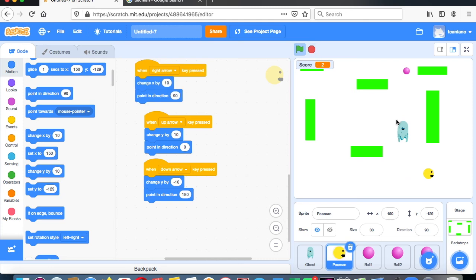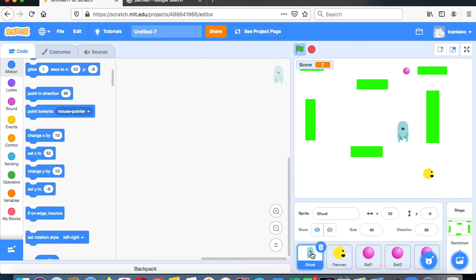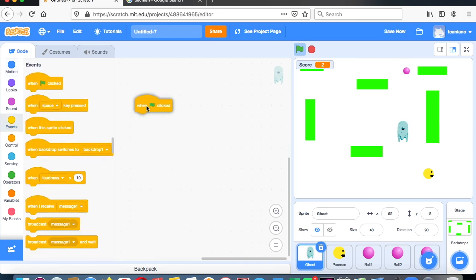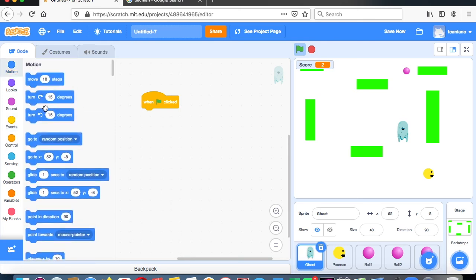The last thing we want to do is code the ghost here. Okay, so let's take a look at the ghost. There's a few different things you can do with the ghost if you'd like. First thing you want to do is go to events and say when the flag's clicked. And then you want to say go to. Where do you want to start the ghost?